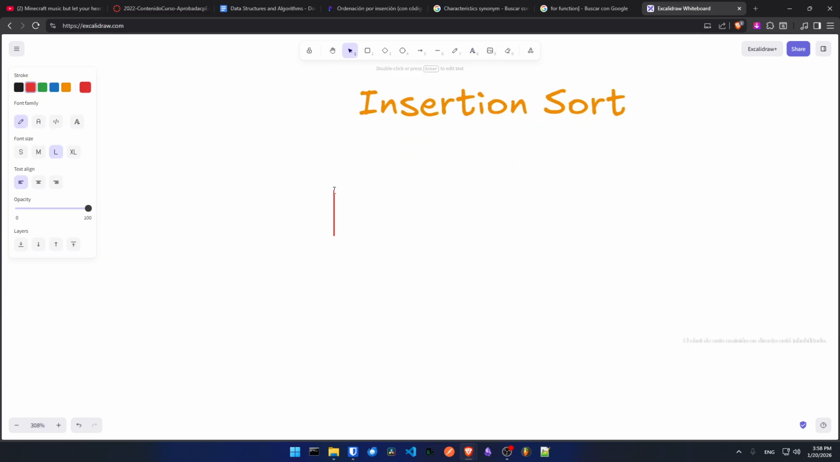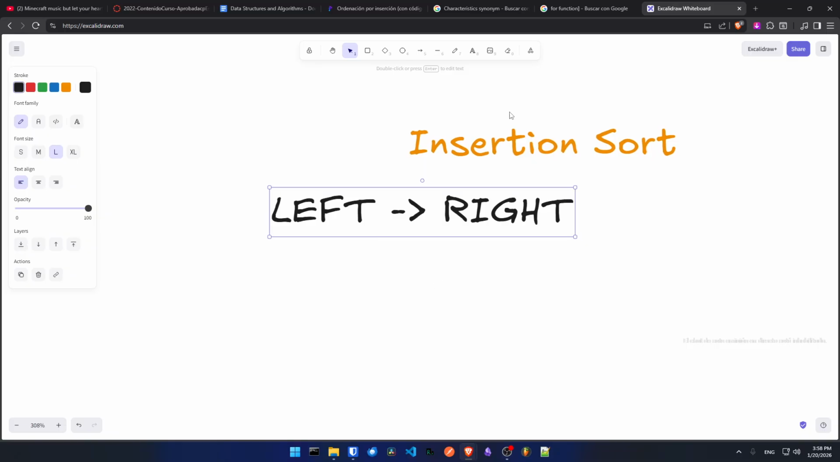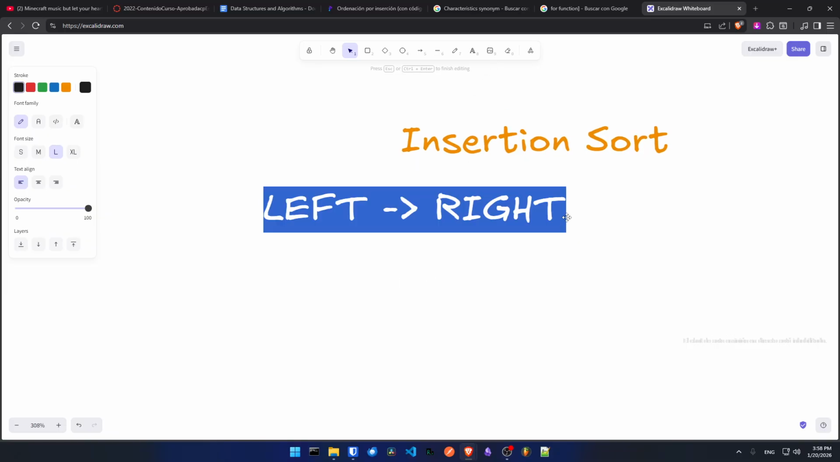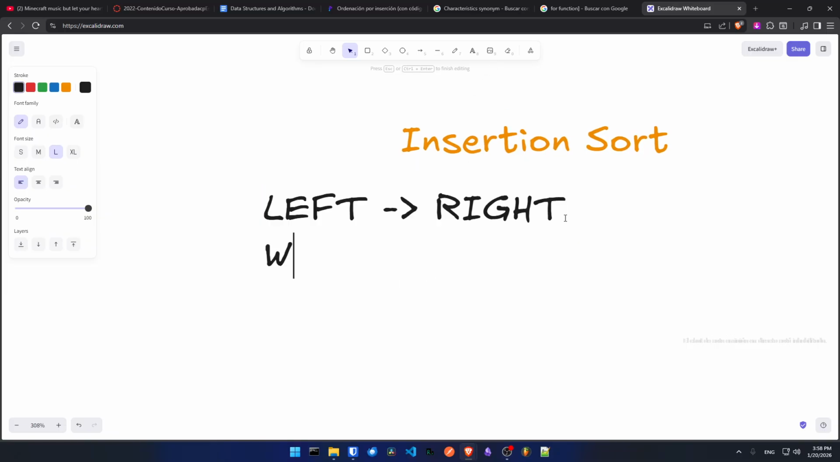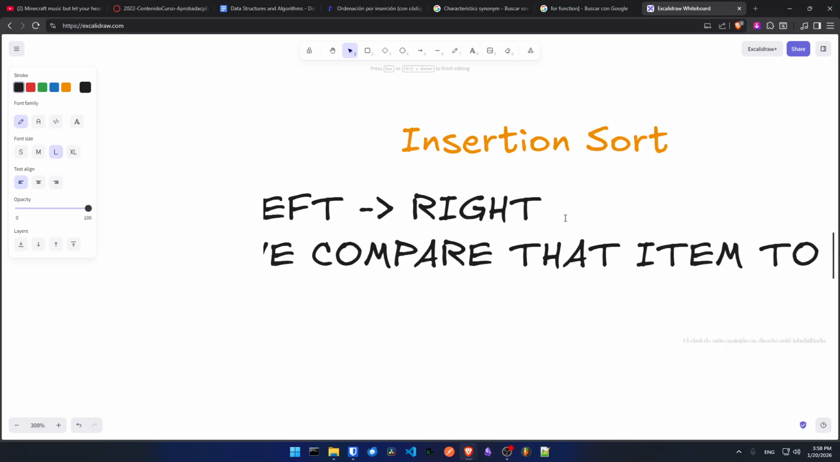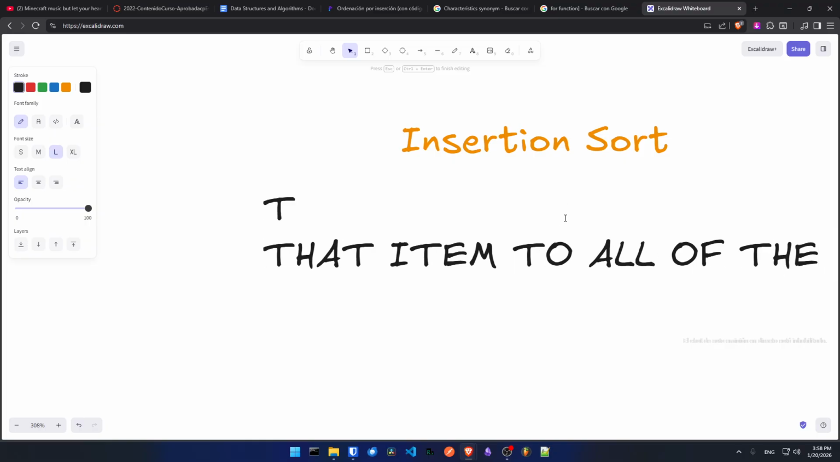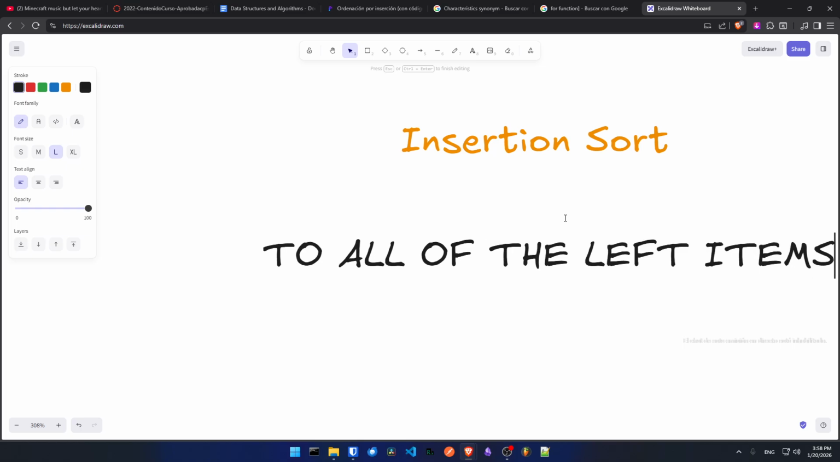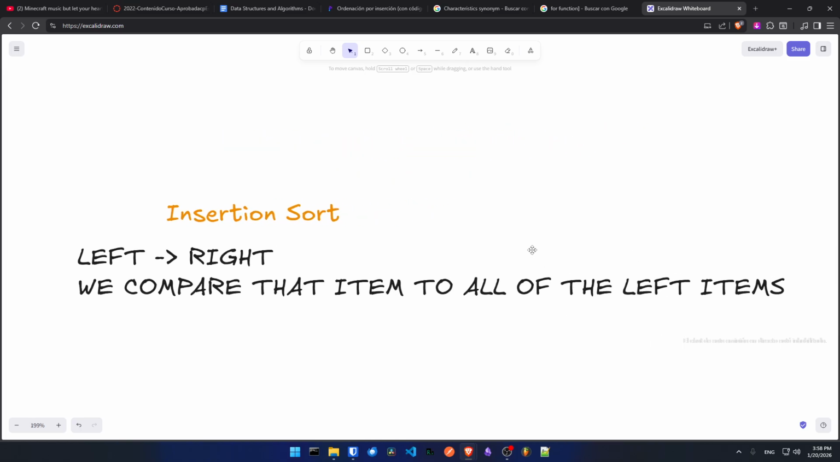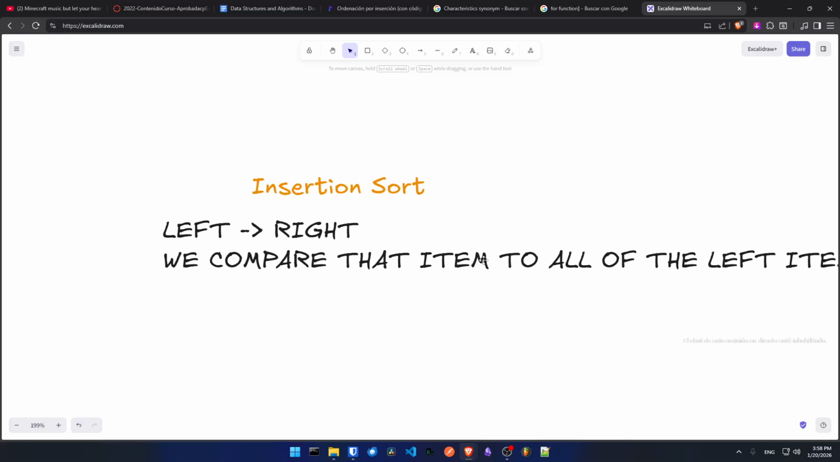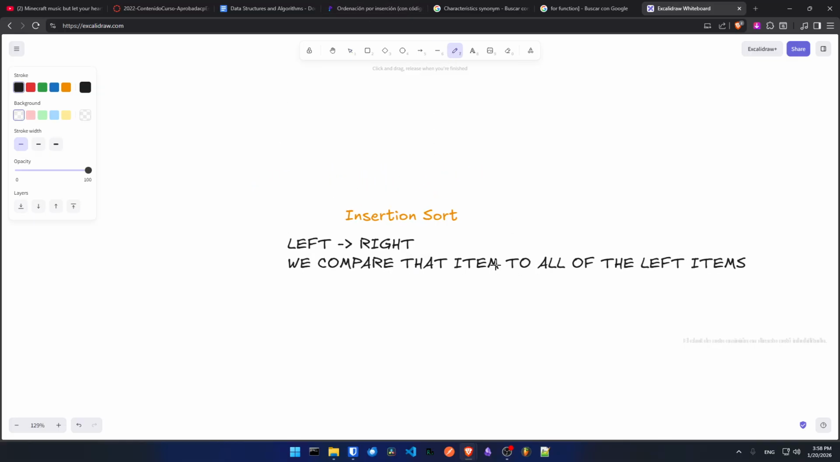So first, we work from left to right. That's the main point. And then you have to keep in mind that when we have an item, we compare that item to all of the left items, to all of the left neighbors of that item. Okay, just remember those points.